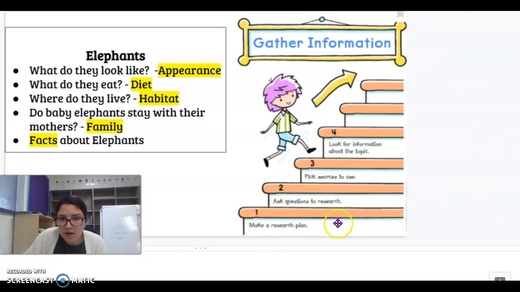Okay, so let's see. Did we do step 1? Make a research plan. Check. Ask questions to research. Check. That was yesterday. Pick sources to use. Check. What are our sources? Books and website. Our website is pebblego. And then look for information about the topic. Did we do that? Yes. Whenever we went to pebblego, we looked up elephants and we read a little bit more information about the appearance and diet. Let's go ahead and go to our journal and start writing down those things that we learned.